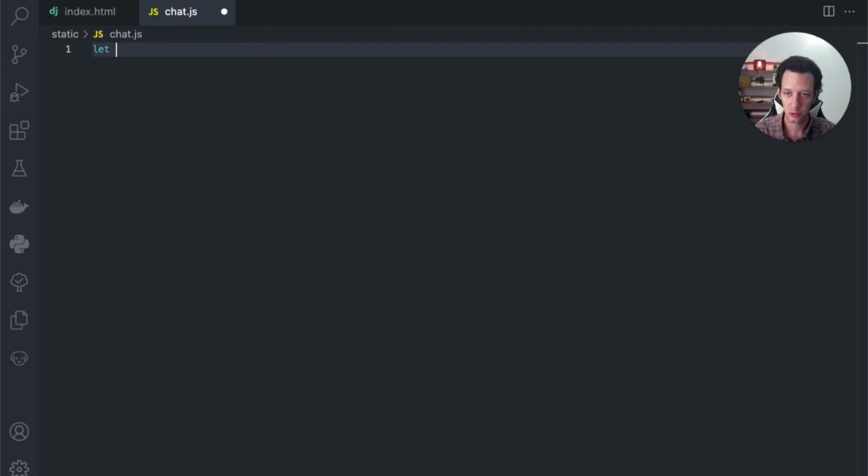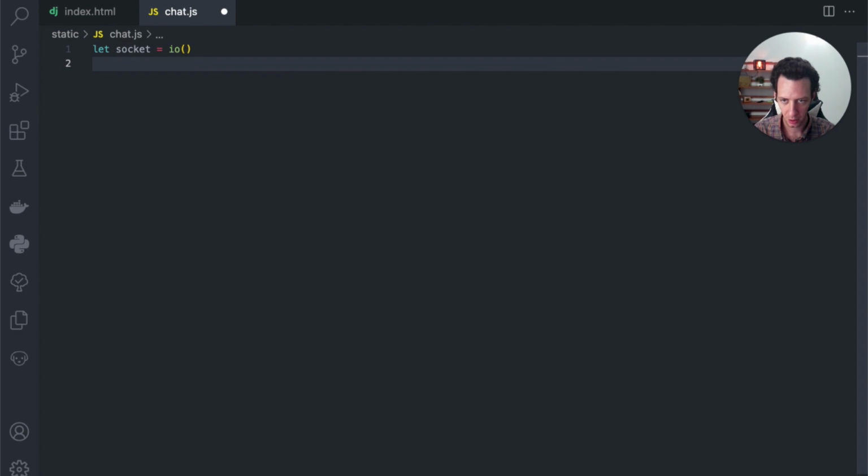The first thing I'm going to do is create a variable here, and I want to create my socket. So let's say socket equals io. All right. And really, let's create a few variables. Let's say current room. The default room is just going to be general.